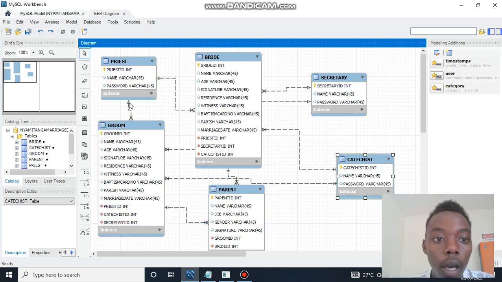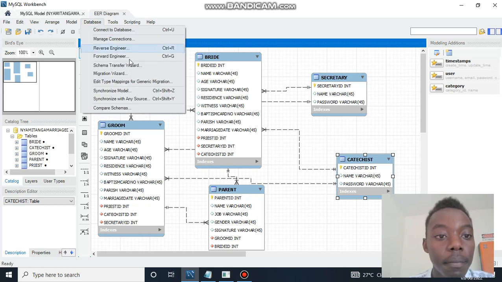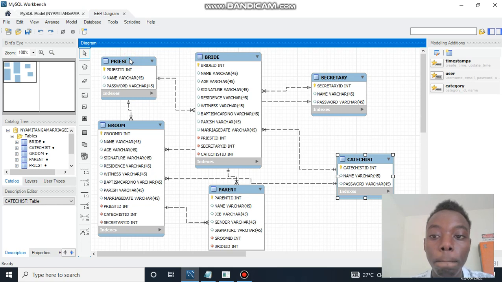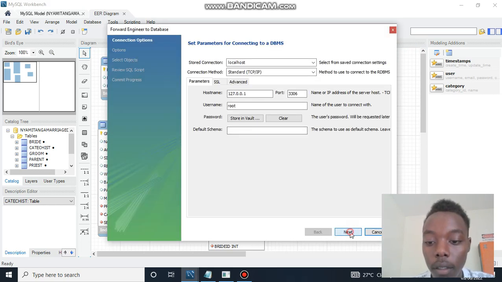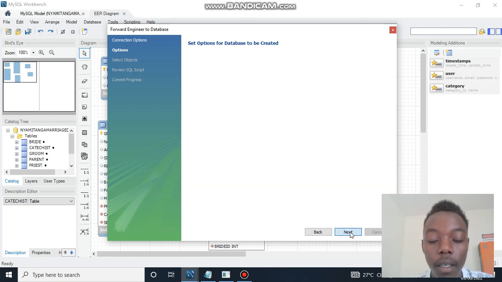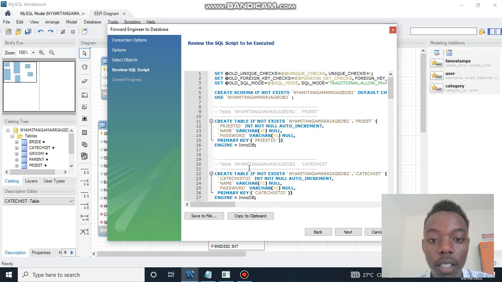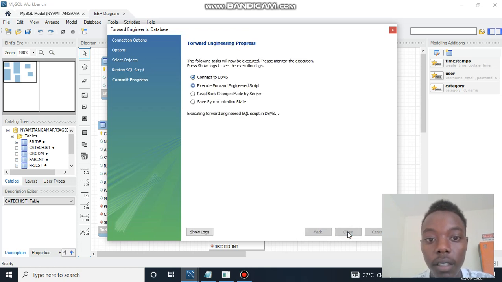So after finishing my tables, I inserted the relationships as you are seeing them. After that, I saved my database. After I opened the database, I went to Forward Engineer. I pressed next. When I reached here, I saved my database. Then they brought for me this code. After pressing next, I think the forward engineer finished successfully. After that I can close.